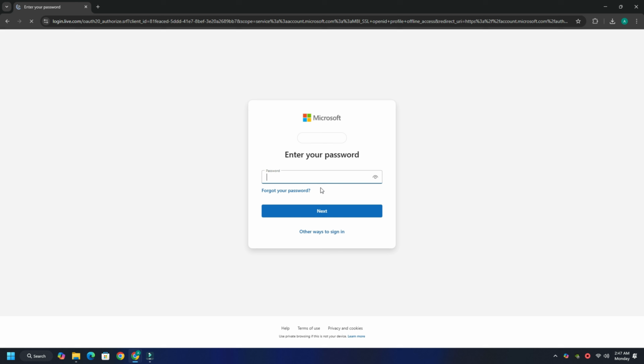After that, Microsoft will ask you to send a notification on your phone that has the Microsoft Authenticator app installed. Click Send Notification. Now you should see a code on your screen. Open the Microsoft Authenticator app on your phone, select the same code in the app and select Approve. After that, you will be signed into your Microsoft account on your PC.